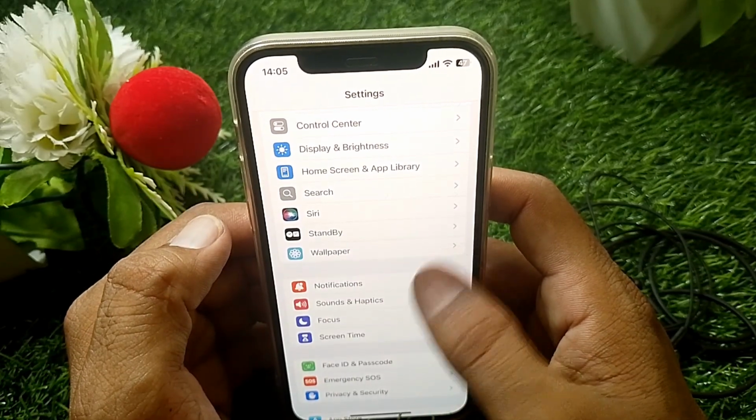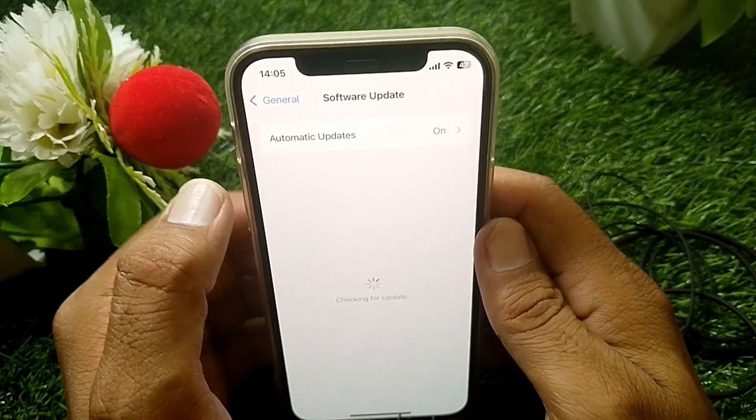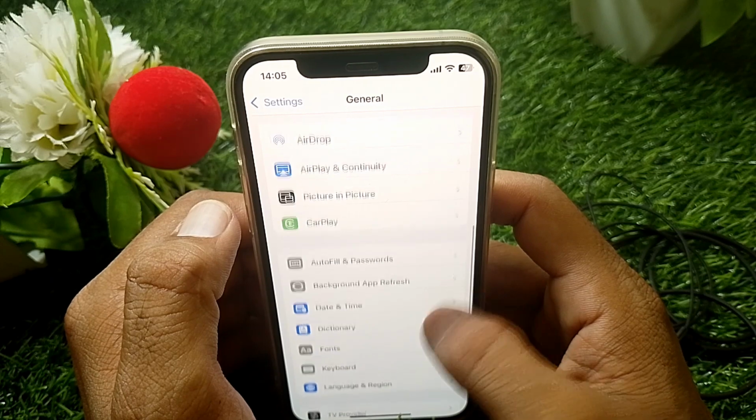Now from here guys, what you have to do, you just simply have to tap on general, and from here you have to tap on software update. If you have any pending update, just simply update it, then scroll down a bit.